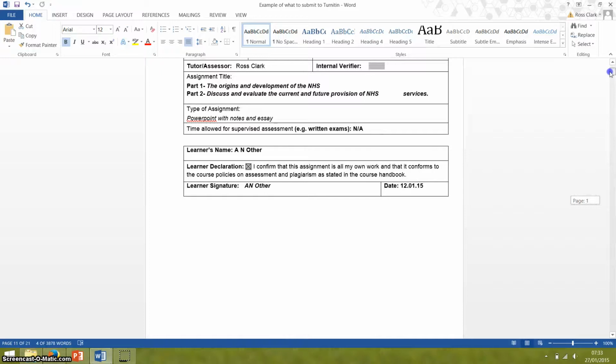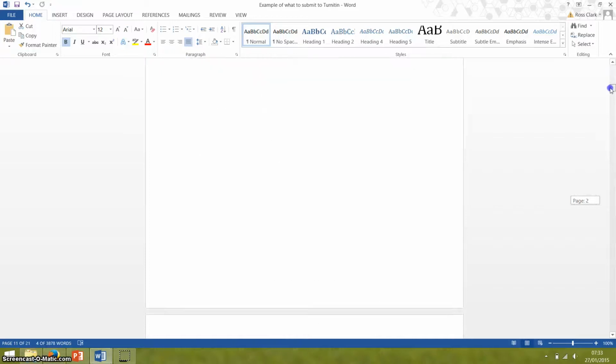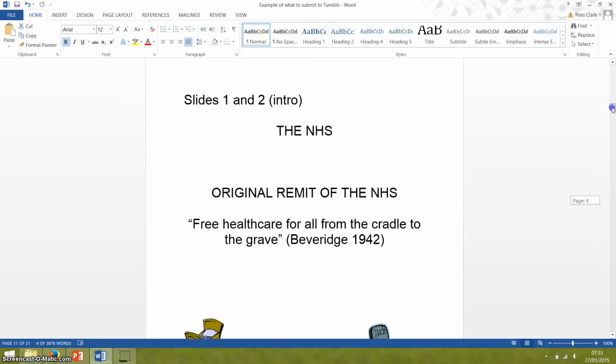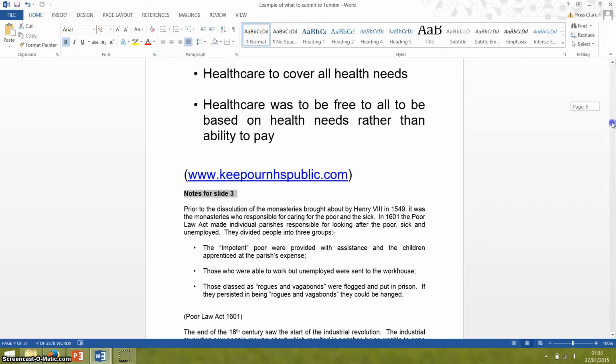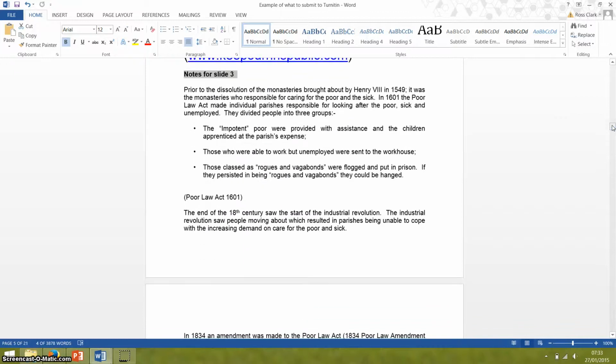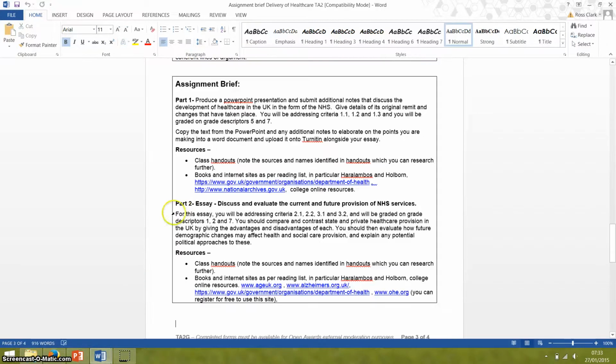So your cover page, then your outline of your presentation, which is the text from the actual PowerPoint, plus for each slide, if necessary, additional notes. So that has to be placed into a Word document. Okay. At this point, we can move on to part 2.